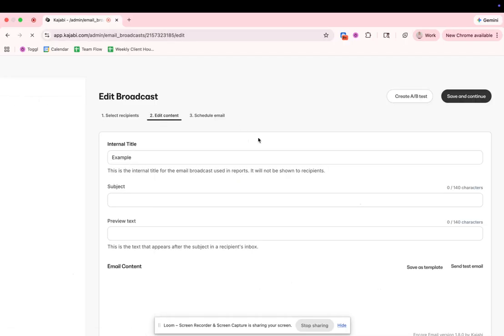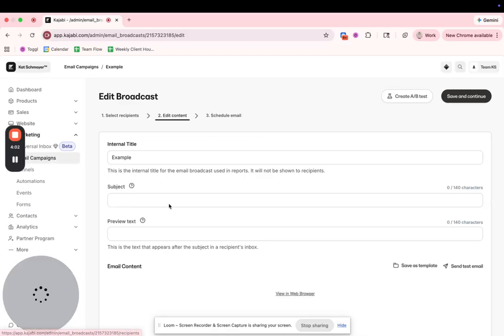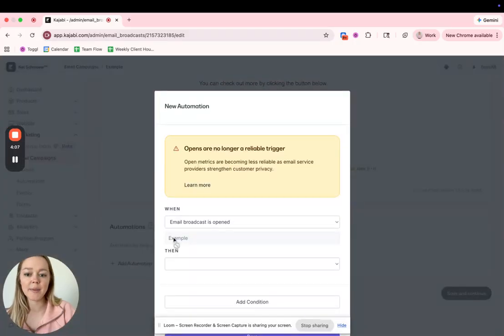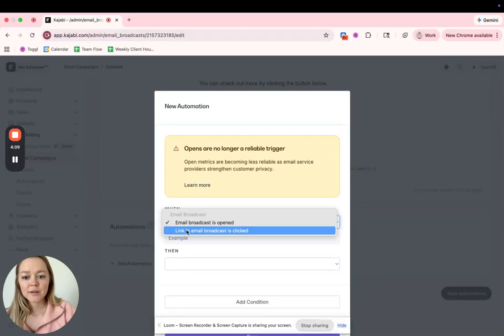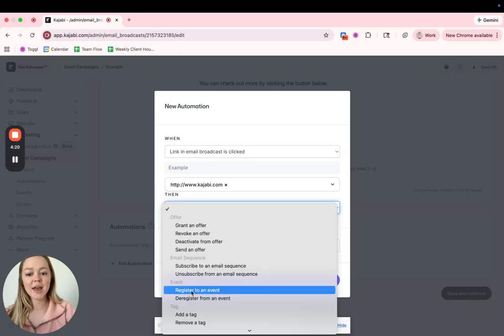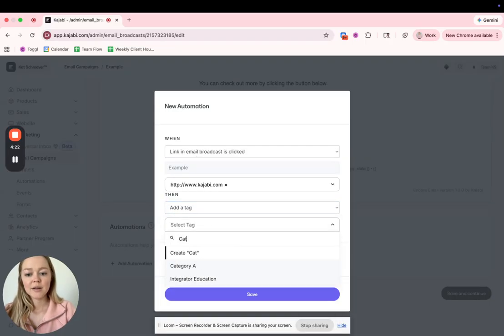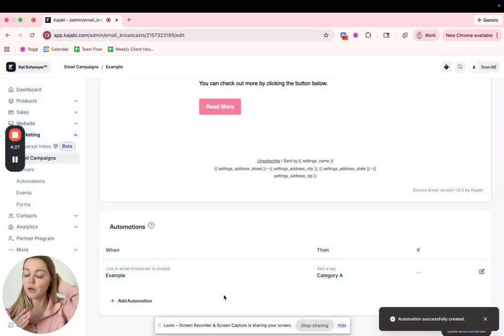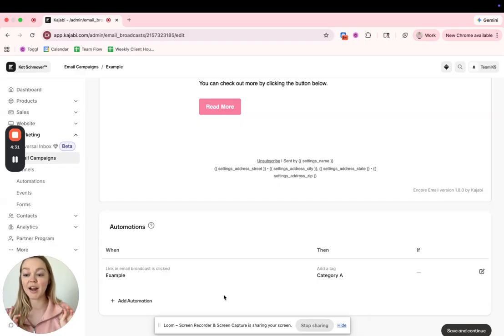How I would do that is I would go out here, and you can add an automation to the email. So you'll say add automation when link in broadcast is clicked right here. Instead of any link, I'm going to change it to the link that's in this email. When this link is clicked in my email, then I'm going to add them to the tag category A. So now anybody who gets this email and clicks that link will get tagged category A, and I know that's what they're interested in.